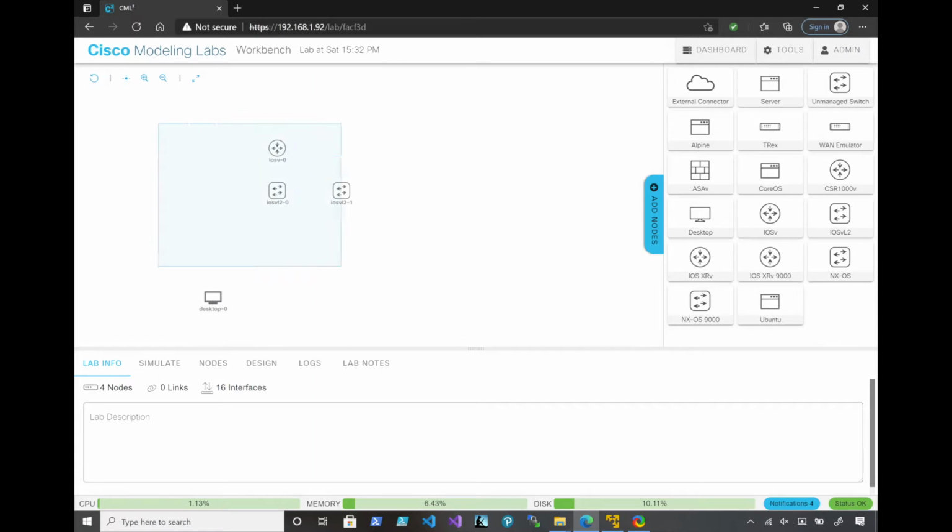This is how the interface works. There's a tray of different networking virtual machines that we can load into our topology area. And we're going to build everything with these three devices: a router, a switch, and a desktop.